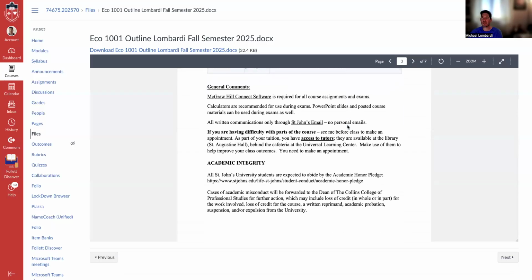Once again, McGraw-Hill Connect software is required for all course assignments and exams. You have to purchase an access code, and we'll go through how that'll work in a moment. In certain situations, you might want to have a calculator handy. This is not a math class, but there is some simple math and economics, so you may certainly want to have a calculator handy if you find it useful.